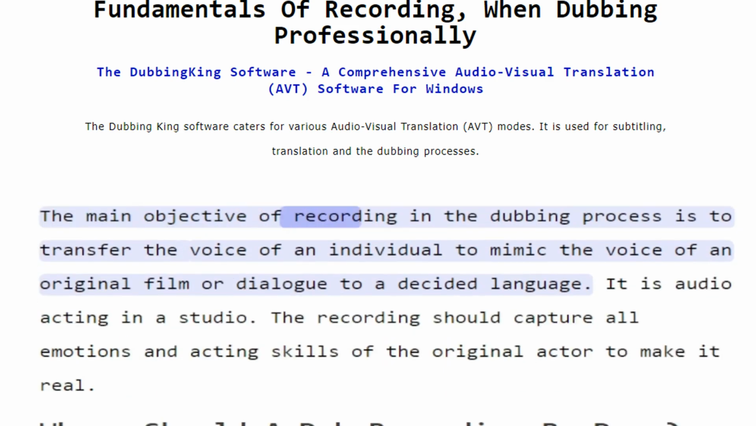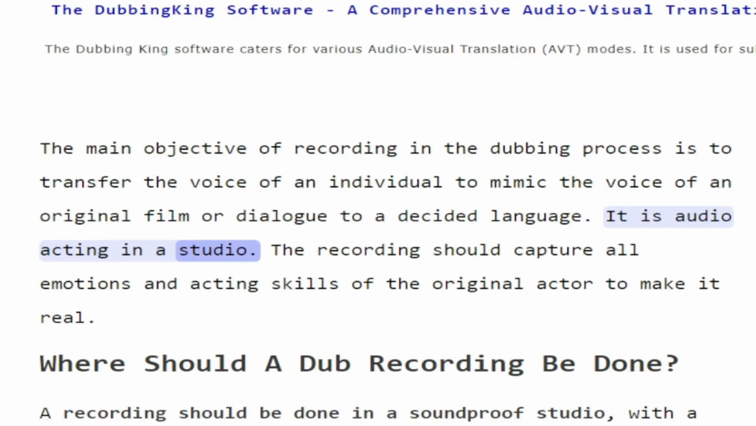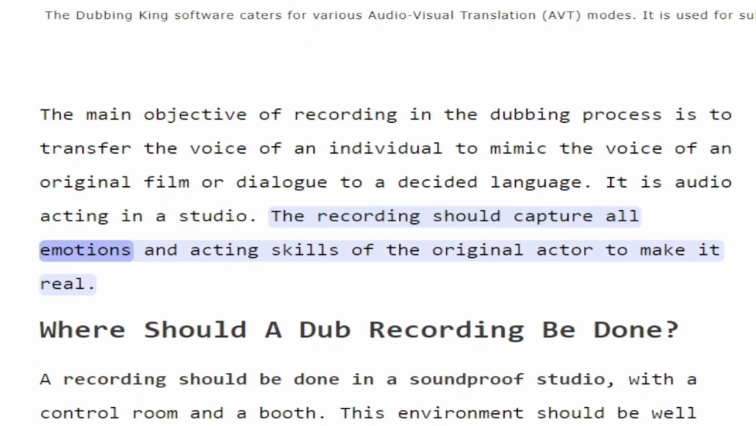The main objective of recording in the dubbing process is to transfer the voice of an individual to mimic the voice of an original film or dialogue to a decided language. It is audio acting in a studio. The recording should capture all emotions and acting skills of the original actor to make it real.